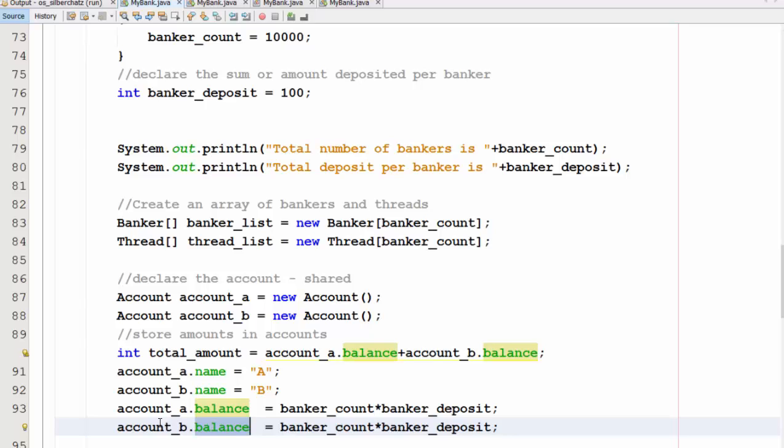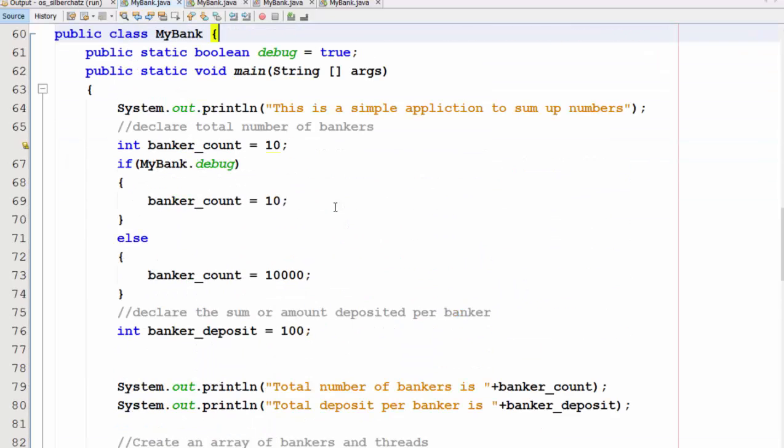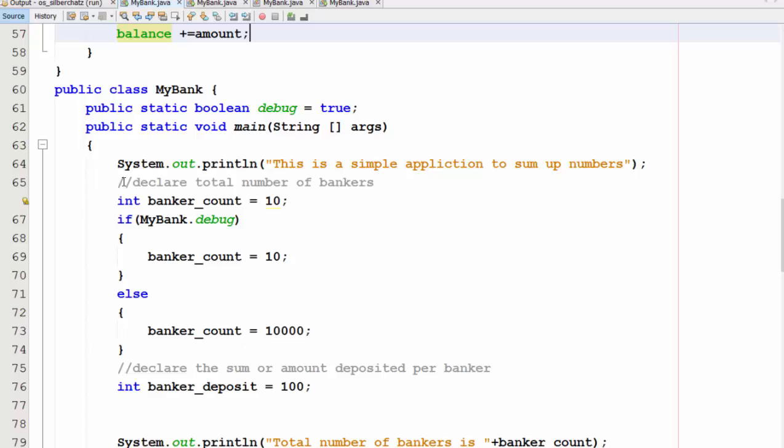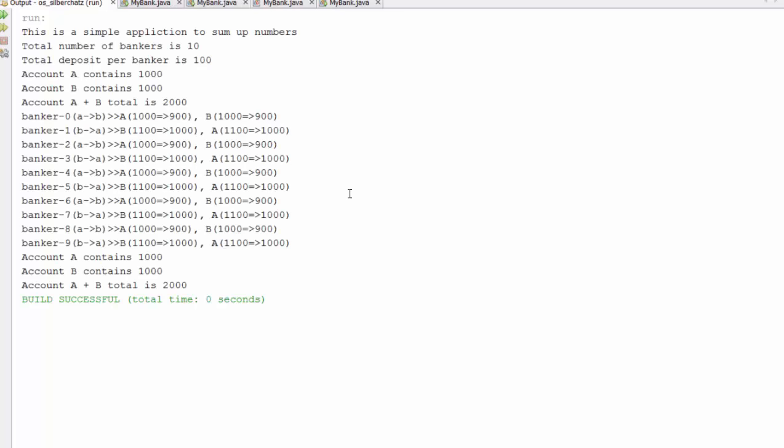So if I can keep this going, then at the end of this program, I expect that the total number of transactions one way should be the same as the total number of transactions the other way. So let me show you how this would work. Let's run this and see what's going to happen. When we run it, we see account A contains 1,000. I multiply the number of bankers by how much each person will be moving each time. And account B contains 1,000. Account A plus B is 2,000. And we start off. Banker 0 moves from A to B.